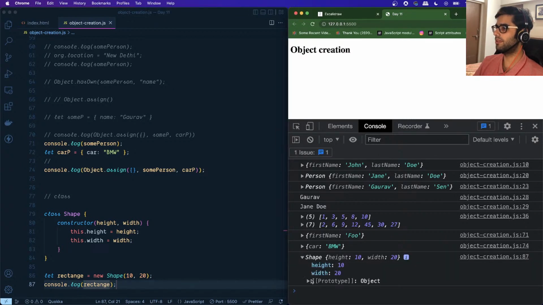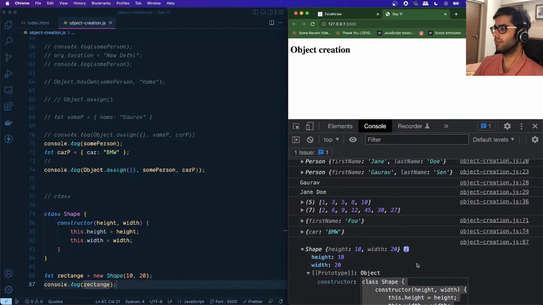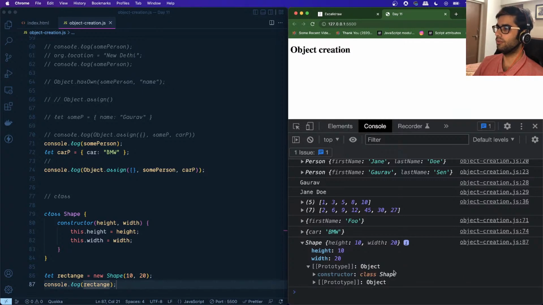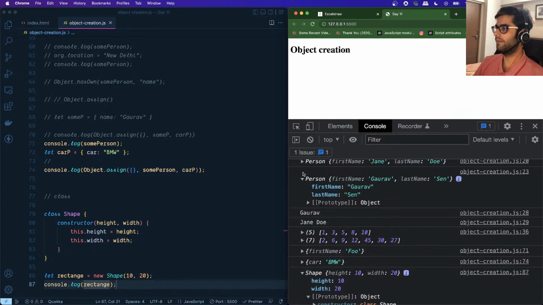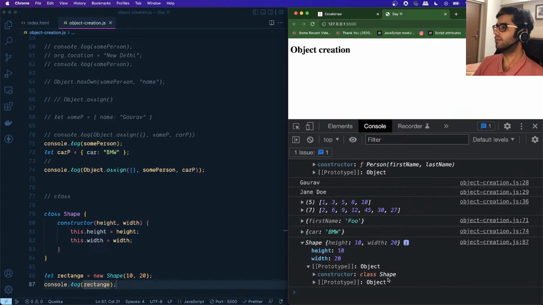Its prototype is shape, right? You can see over here, instead of the word function, we have shape over here. Sorry, we are having the keyword as class, right? So this is the difference between a function constructor and a class based constructor.